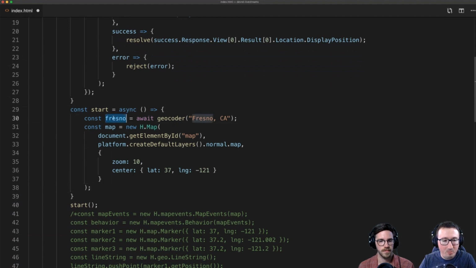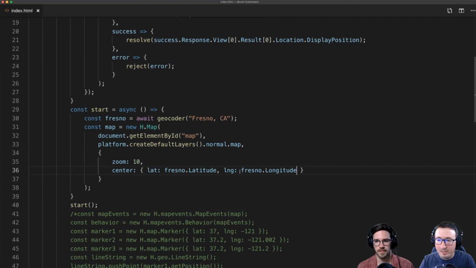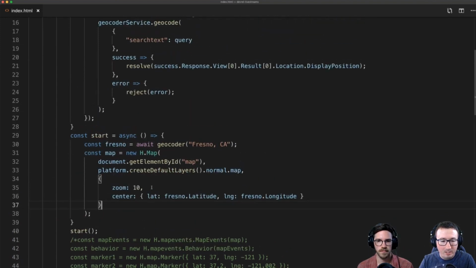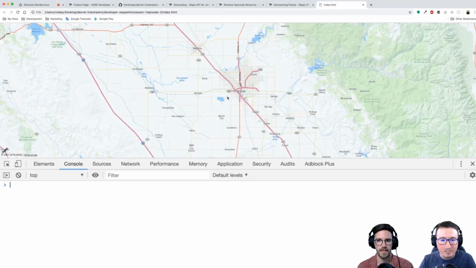So we've got a Fresno variable, and all we have to do now is say Fresno.latitude and Fresno.longitude, because we don't have to work with nesting or anything. Yeah, the await kind of flattens things out for us. If I refresh it, it's not going to have a marker. I removed the markers, but at least it'll center on this new portion of the map, or it should. There it is. Wow, so we're making progress.